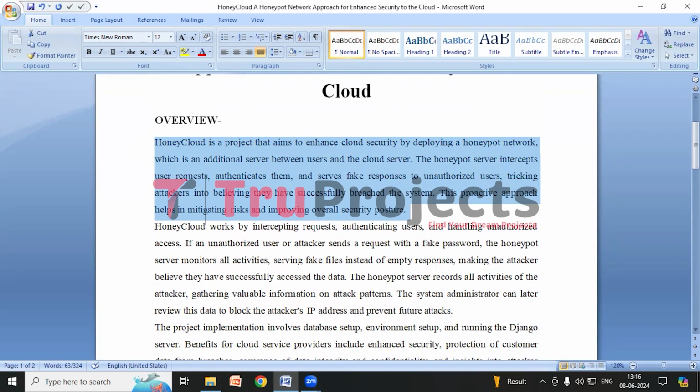HoneyCloud improves cloud security by deploying a honeypot network acting as a buffer, that is, acting like an intermediate between users and the cloud server. This network intercepts user requests, verifies their authenticity, and presents fake responses to unauthorized users, fooling potential attackers.